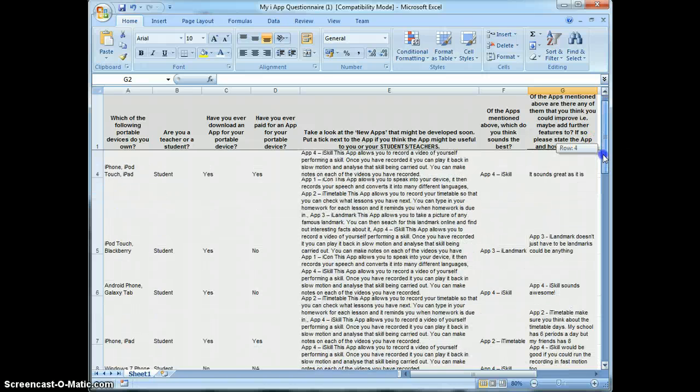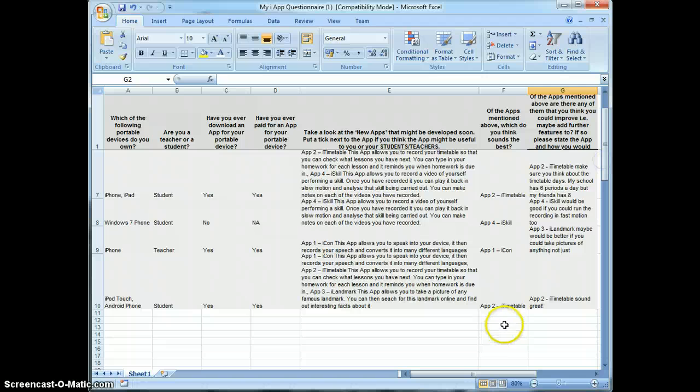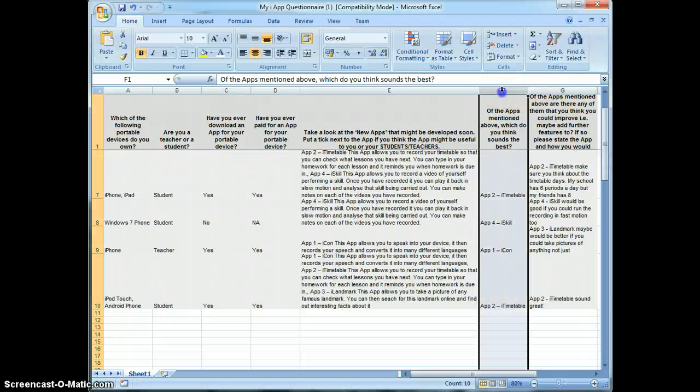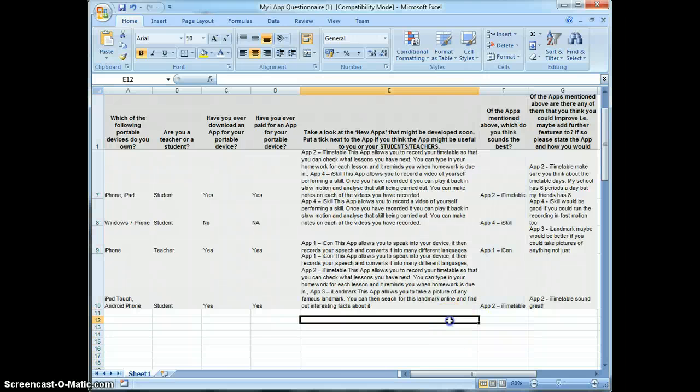So I'm going to analyze this field here. The reason I want to analyze this field is because I want to find out which was the most popular app amongst the people that filled in my questionnaire. So to do that, I first of all need a label. If I can just explain why I need a label.